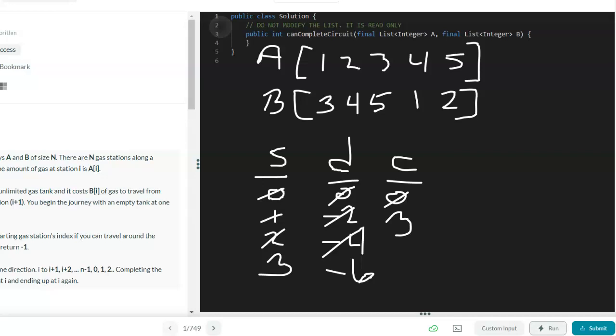Go on to station 4. 5 minus 2 is 3. Again, add that to the capacity. We have 6. We're done. What is our start station?